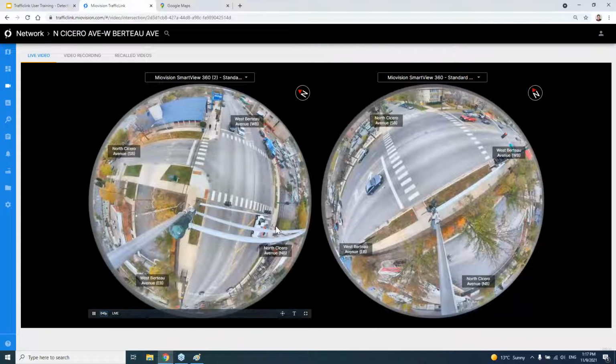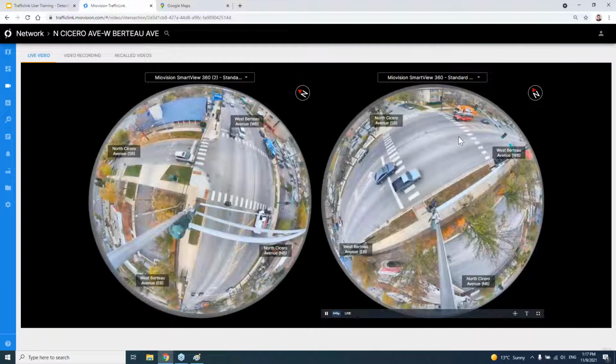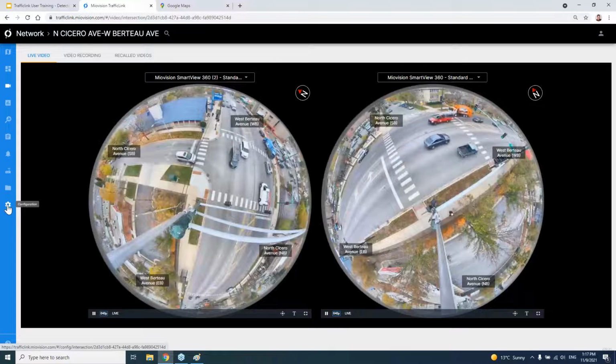While both cameras are separate, we're going to configure them into essentially one overlay in a way that we can actually see them operate together, because this is in reality a single traffic controller, a single intersection, just with two different cameras. So now that these are up and running, let's configure them.